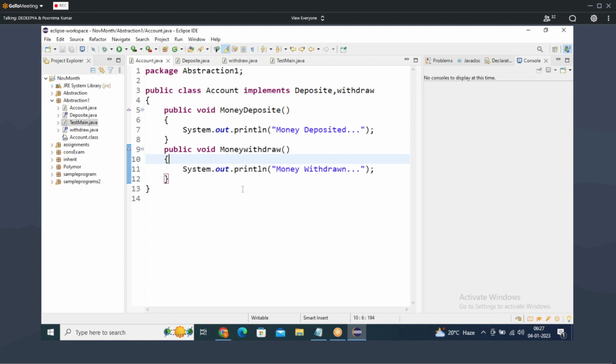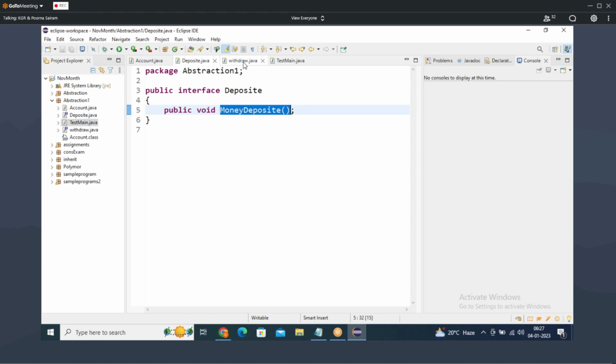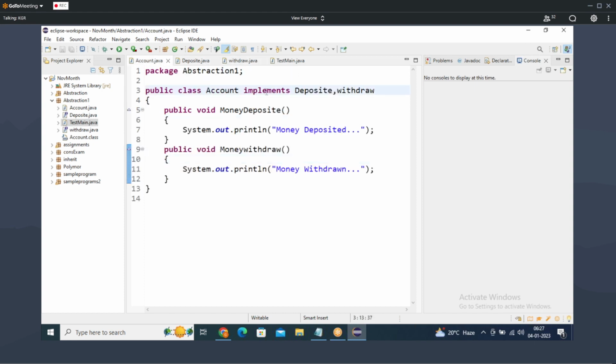You have used two interfaces, is it? Withdraw is also an interface. Yes, both are interfaces, and both are parents here. You can see the account implements deposit and withdraw. Two parents we have. Here deposit and withdraw are two parents and account is the child. Yes, correct.